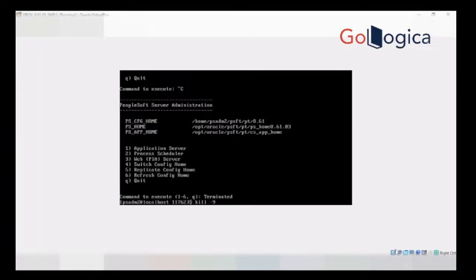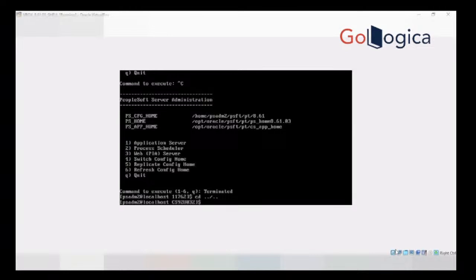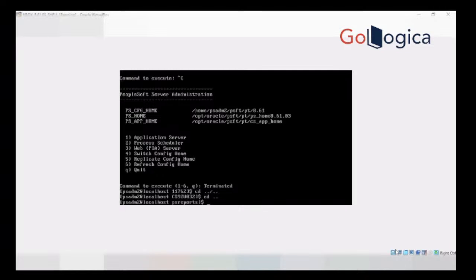Type cd .. So cd is the command, then the first parameter is .. Enter. So it will take you 2 steps back. So dot means current directory. Dot dot means previous directory. Now go back one more step. cd .. Yeah. Dot dot is previous directory. Enter. Go back one more step. cd space dot dot.